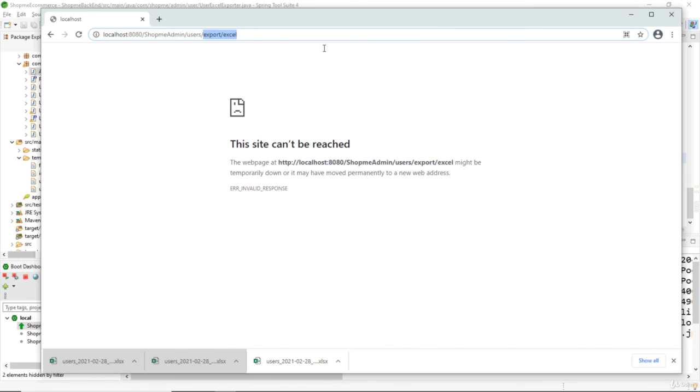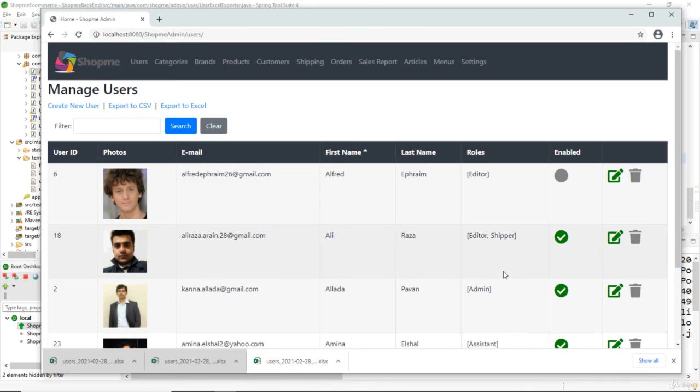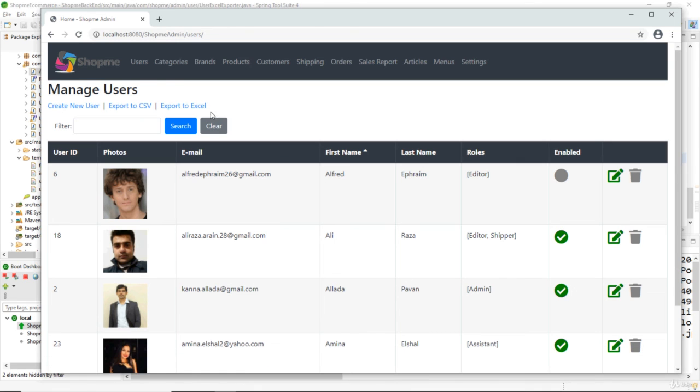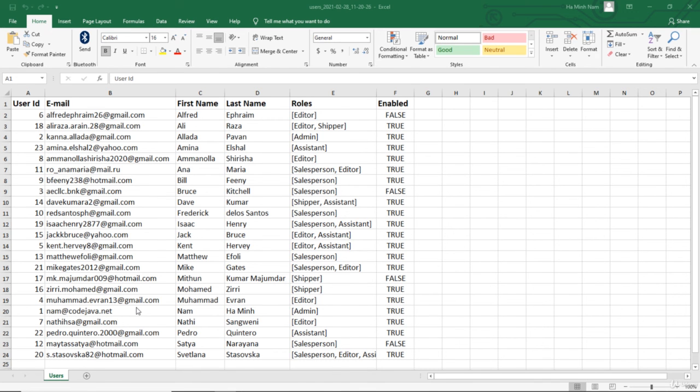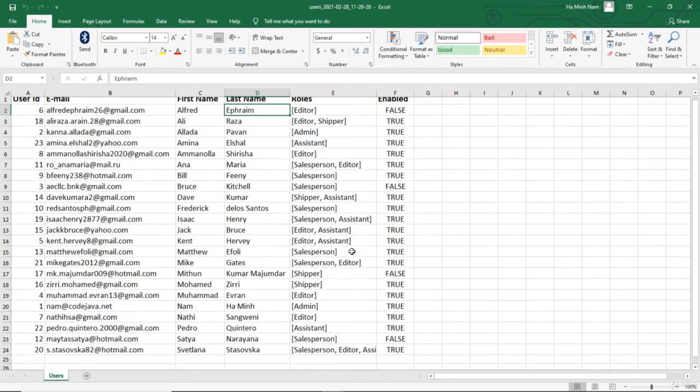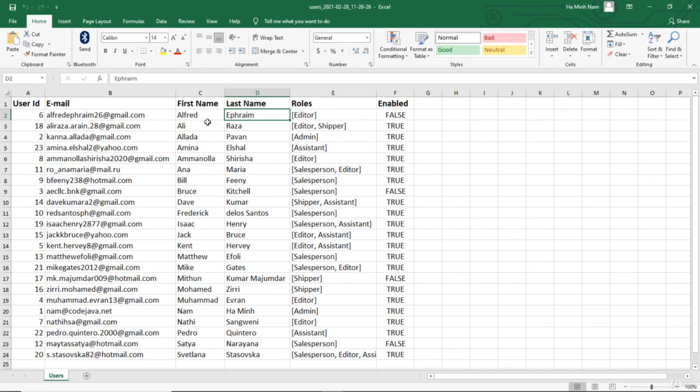Refresh the users listing page. Click Export to Excel. Okay, and open the exported downloaded Excel document. And now you see we got the document, all the values for all the columns here: user ID, email, first name, last name, roles, enabled. And you see the data is sorted by user first name in ascending order here. You see, perfect, right?